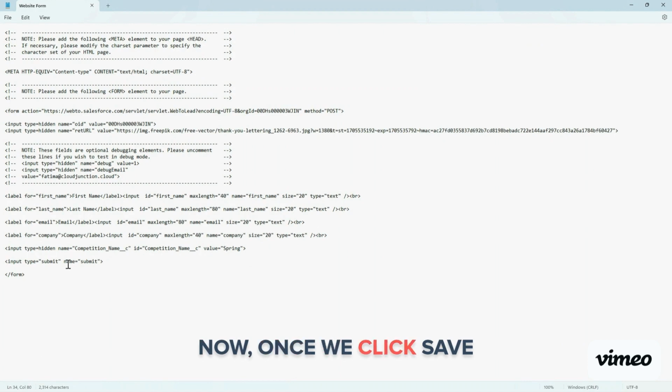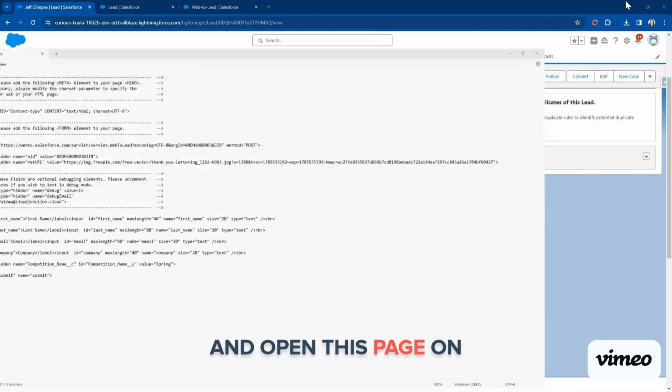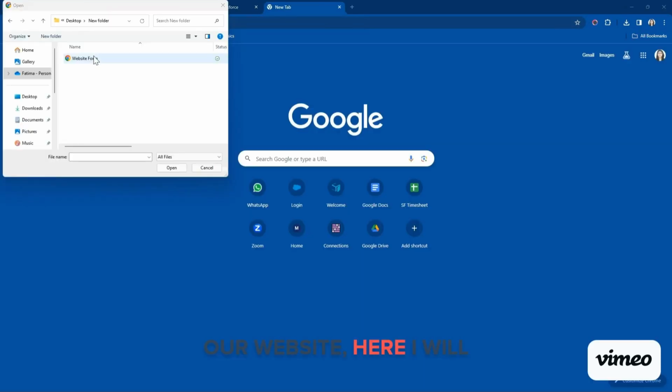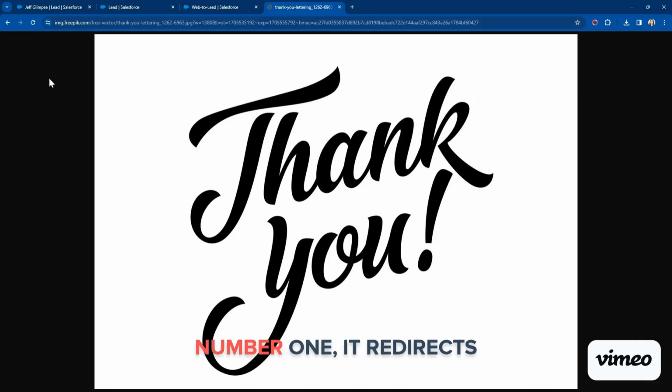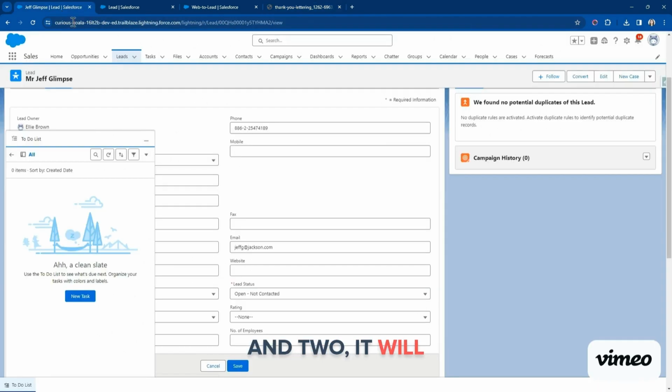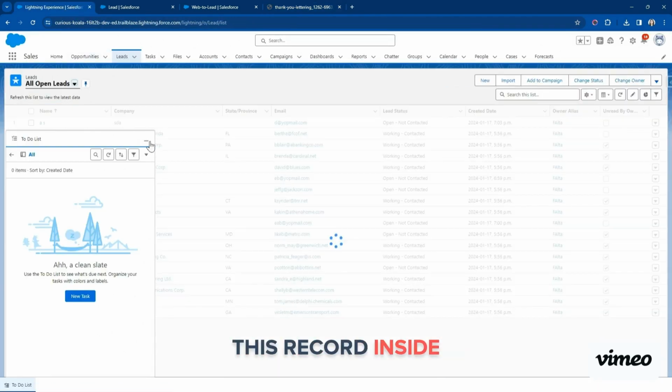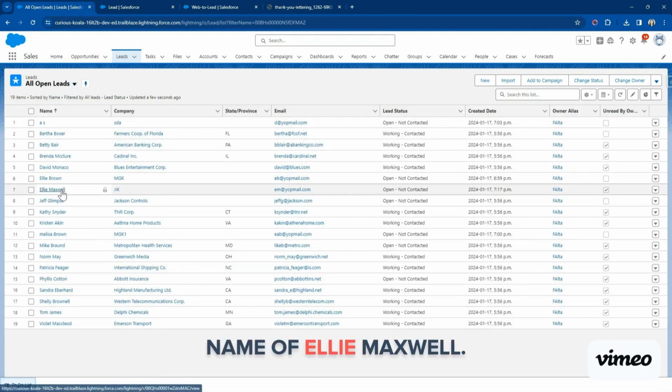Now, once we click save and open this page on our website, here I will open this website form, and this looks like what you see in front of you. After adding this information, all I need to do is click submit. Once you do that, it takes two steps. Number one, it redirects us to the URL that we had placed on our website form. And two, it will automatically create this record inside of Salesforce by the name of Ellie Maxwell.